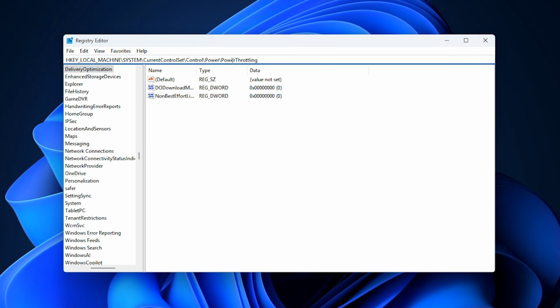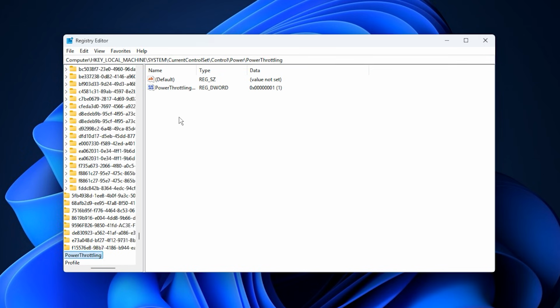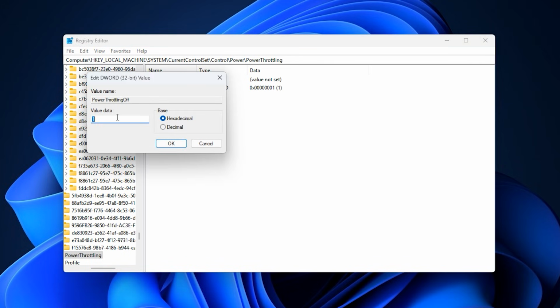Copy the first registry path from the video description, paste it into the registry editor's address bar, and press enter to open the power throttling folder. On the right, find Power Throttling Off, open it, set the value data to 1, and click OK.